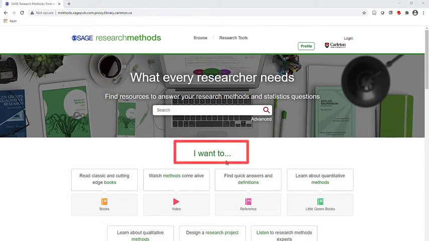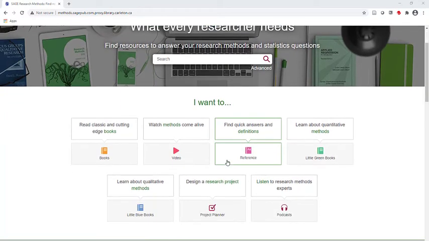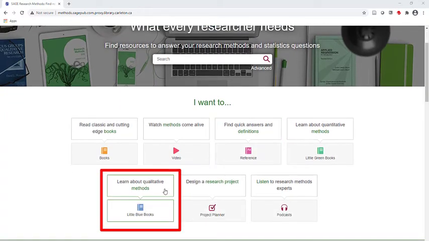Finally, we can filter our initial search by using the hyperlink search options or boxes under the I Want To heading on the home page. For example, we can click on the box labeled Learn About Qualitative Methods. This takes us to the SAGE Little Blue Books, which is a book series published by SAGE.